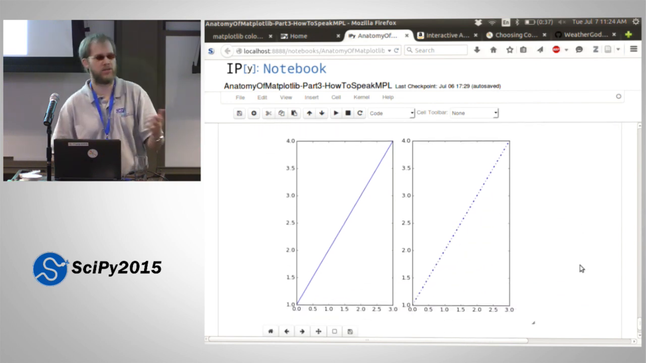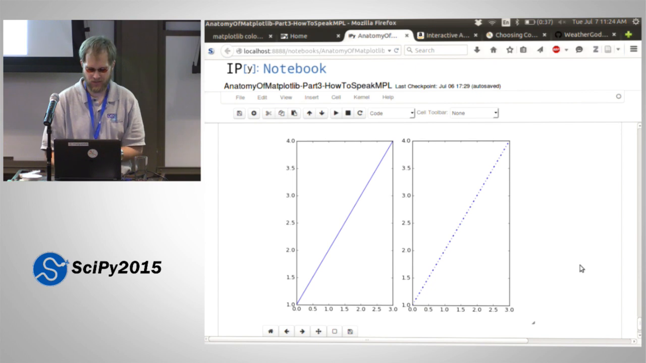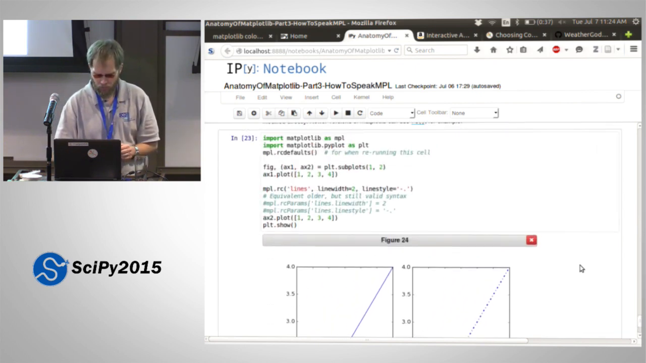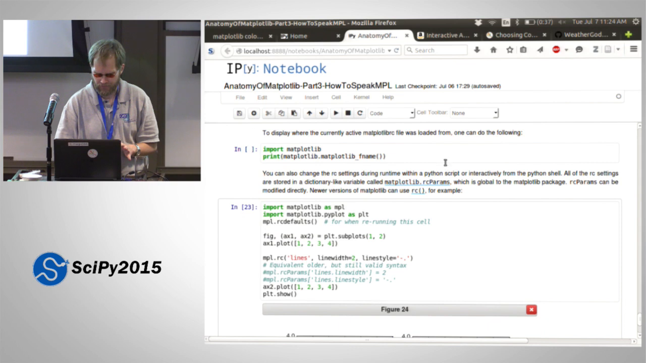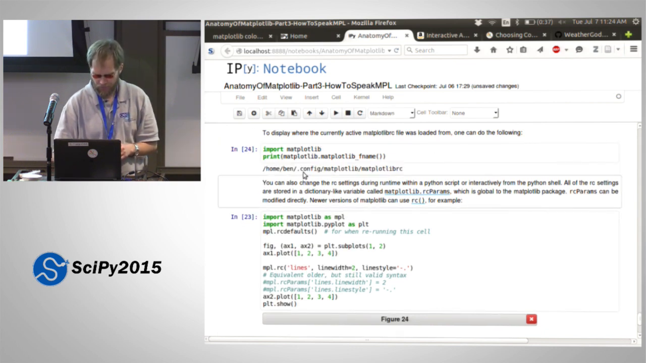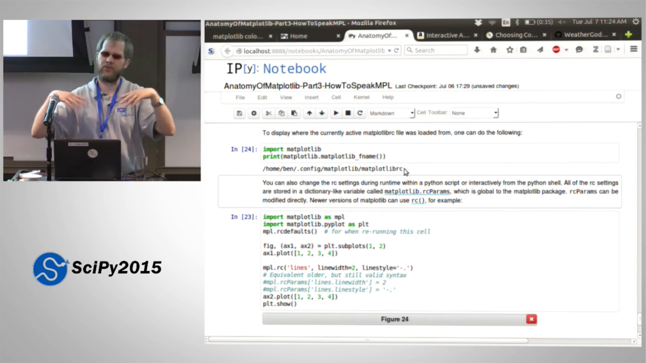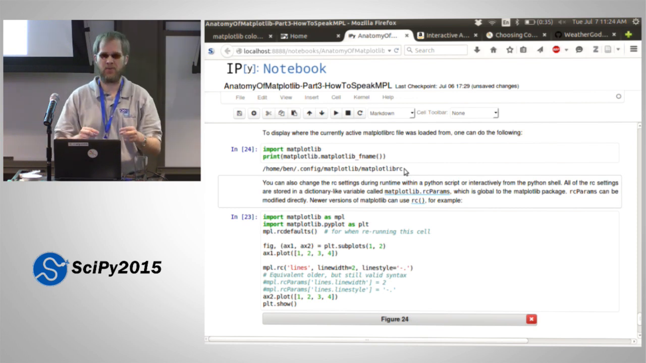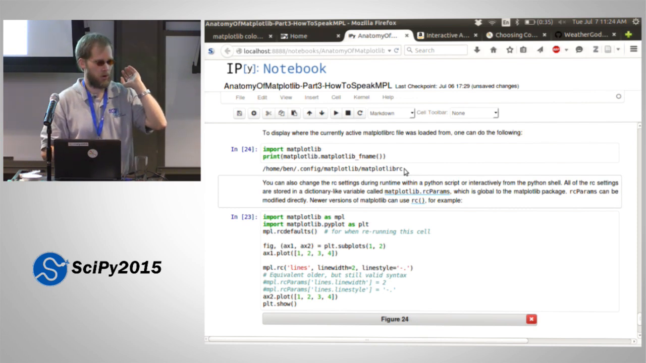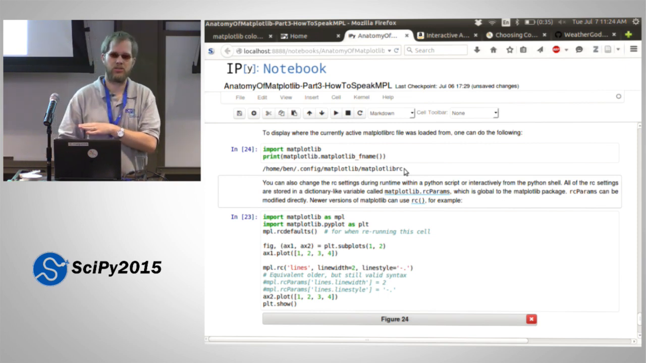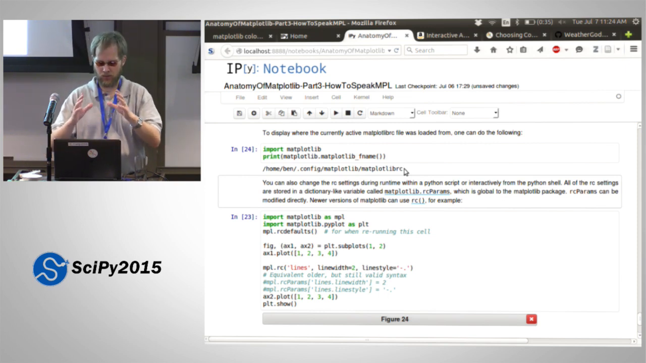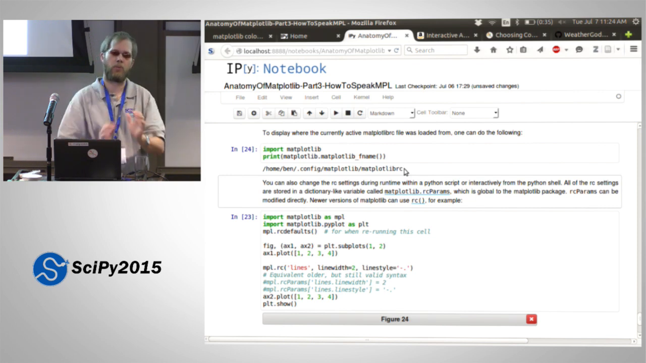There's a whole bunch of things that you can customize in your RC file. Won't go too much into that. You can find your RC file by running these two commands up here. You can modify that to your heart's content. And then, like I said, we're working on a style system so that you can pull in a bunch of different default styles. There are some people working on coming up with styles that work well for different kinds of publications, so that your plots look like what they should look like for a particular publication.